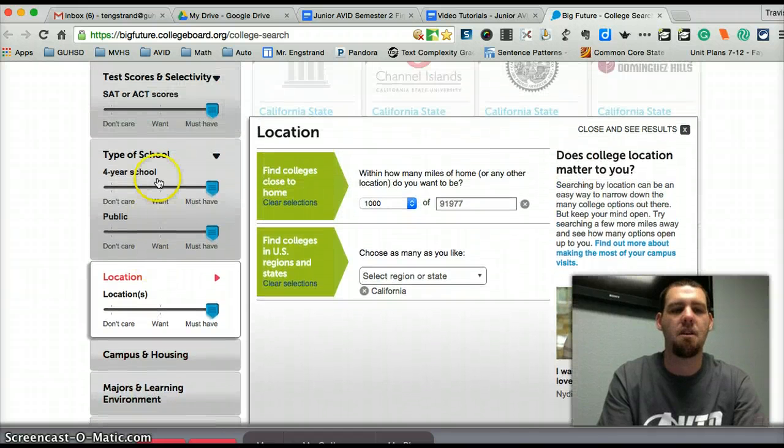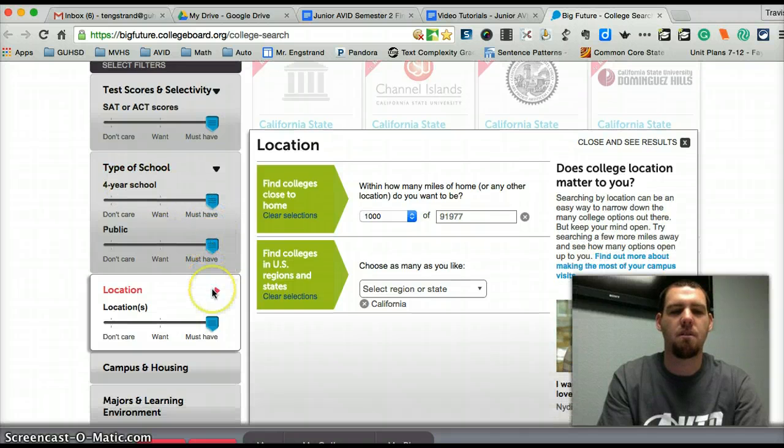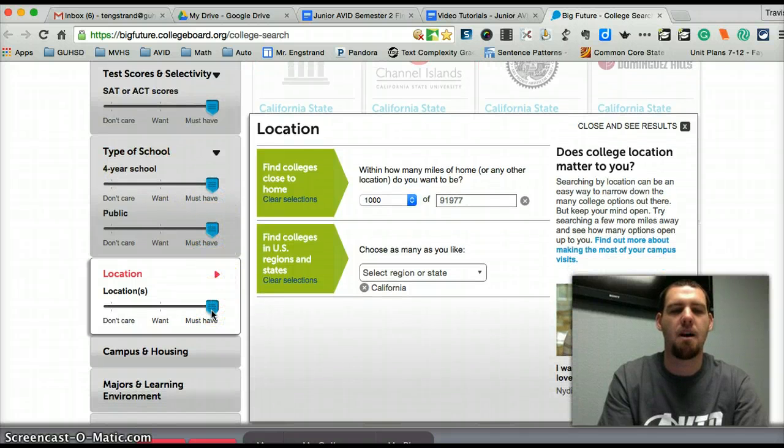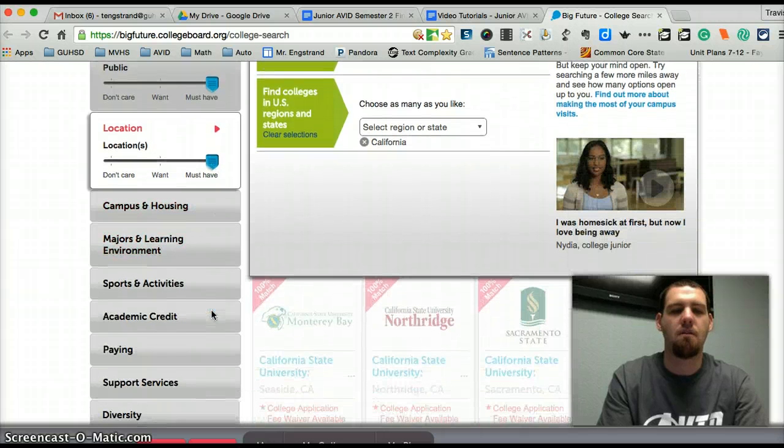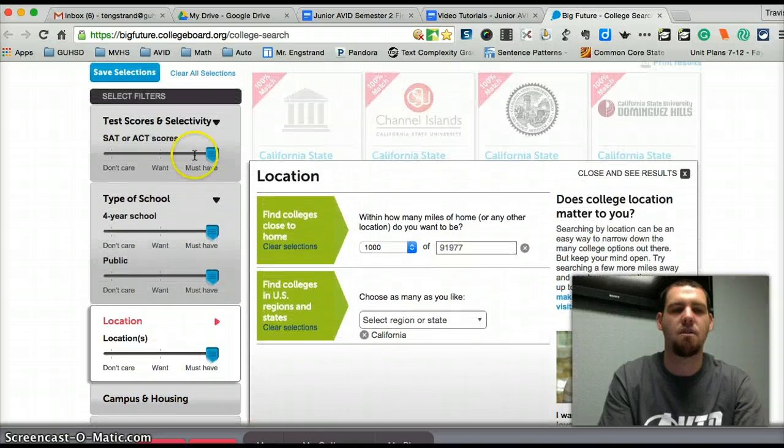But if I keep it here, I've located, these are kind of the scores that I have right now that may get me in. This is the four-year school that I want, a public university. Location must be 1,000 miles within home. And then everything else you can get to once you start researching schools a little bit. If you want to get specific here, you can. I would suggest for a first search, this is kind of a general idea here.